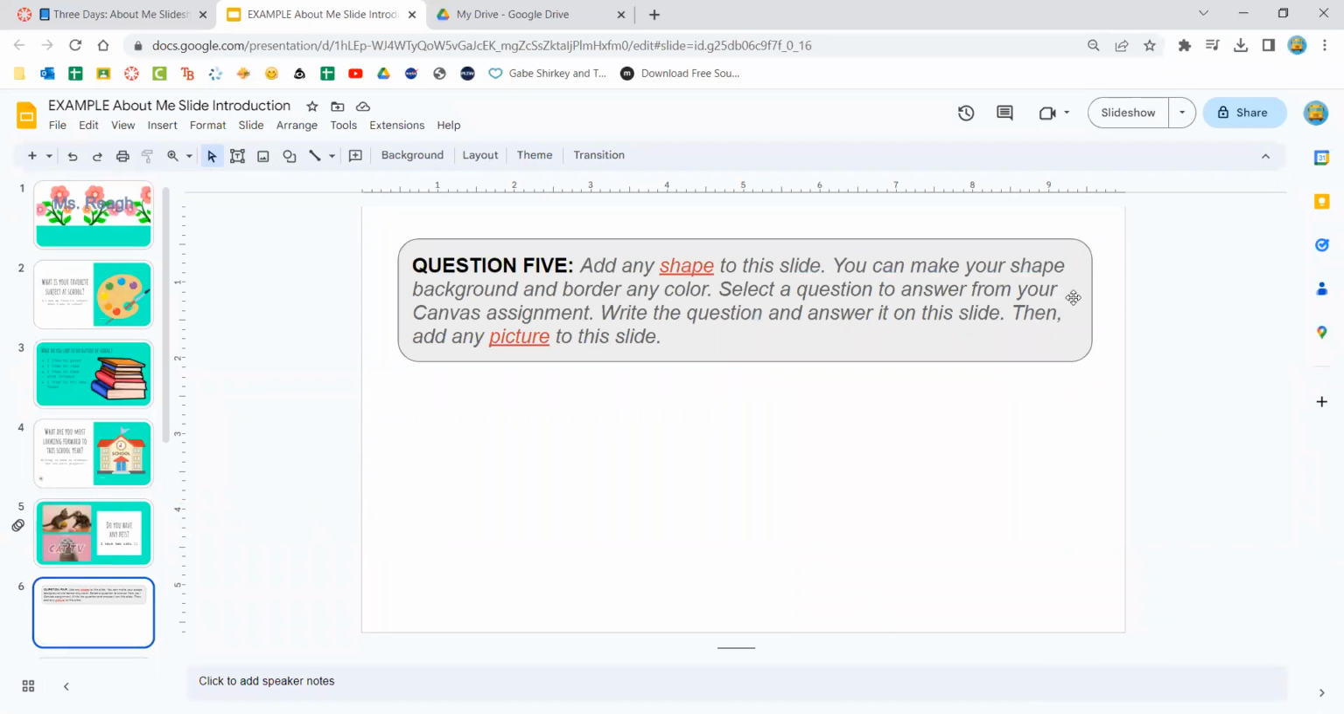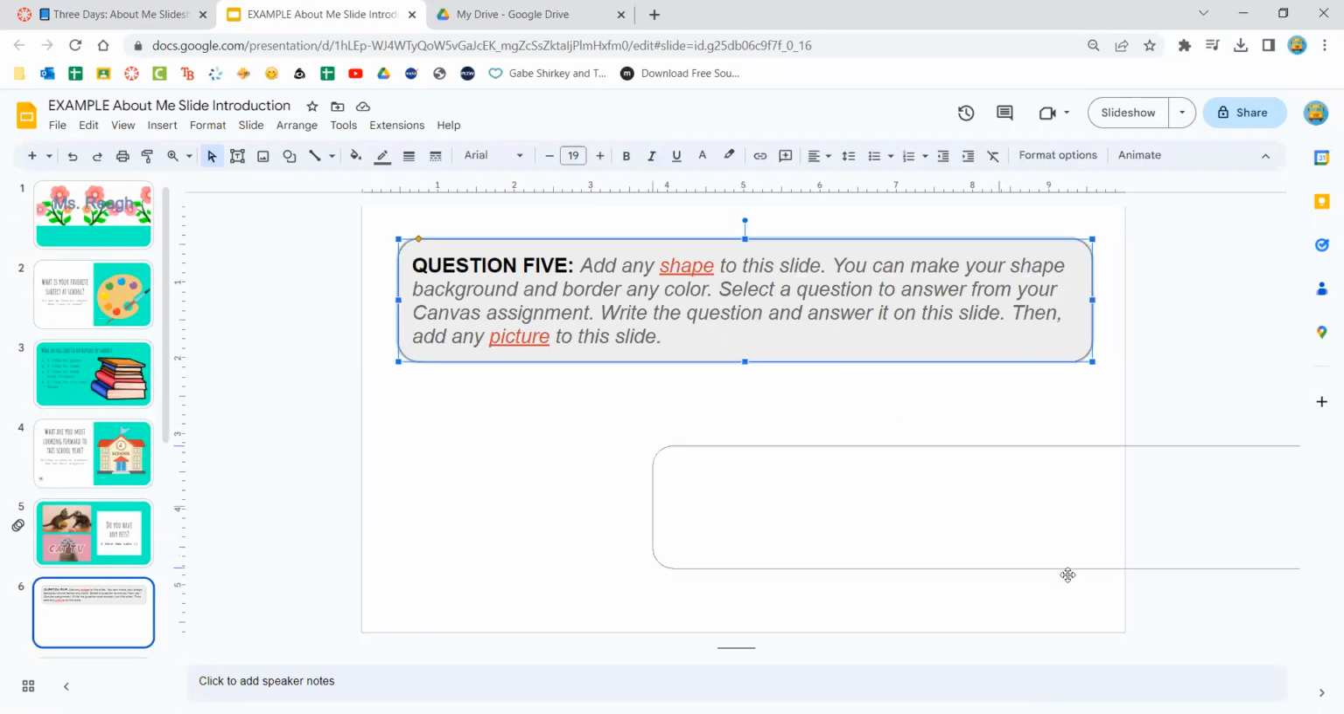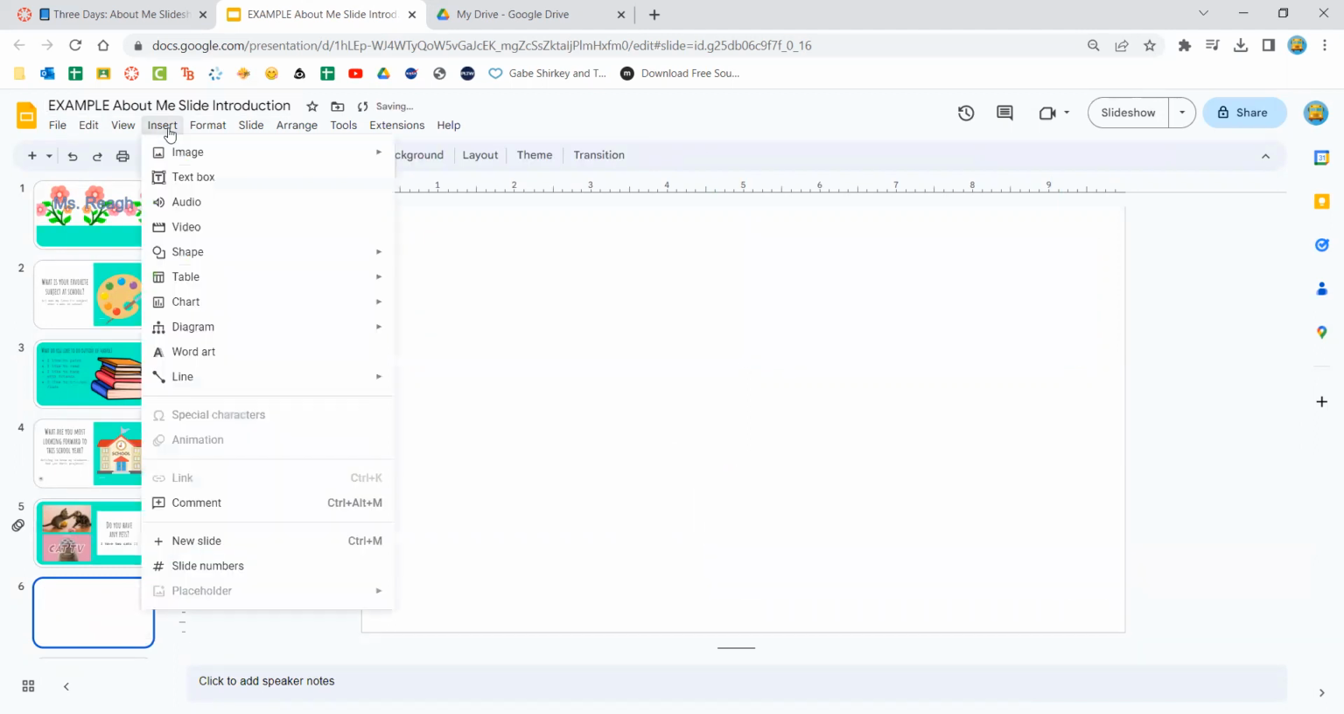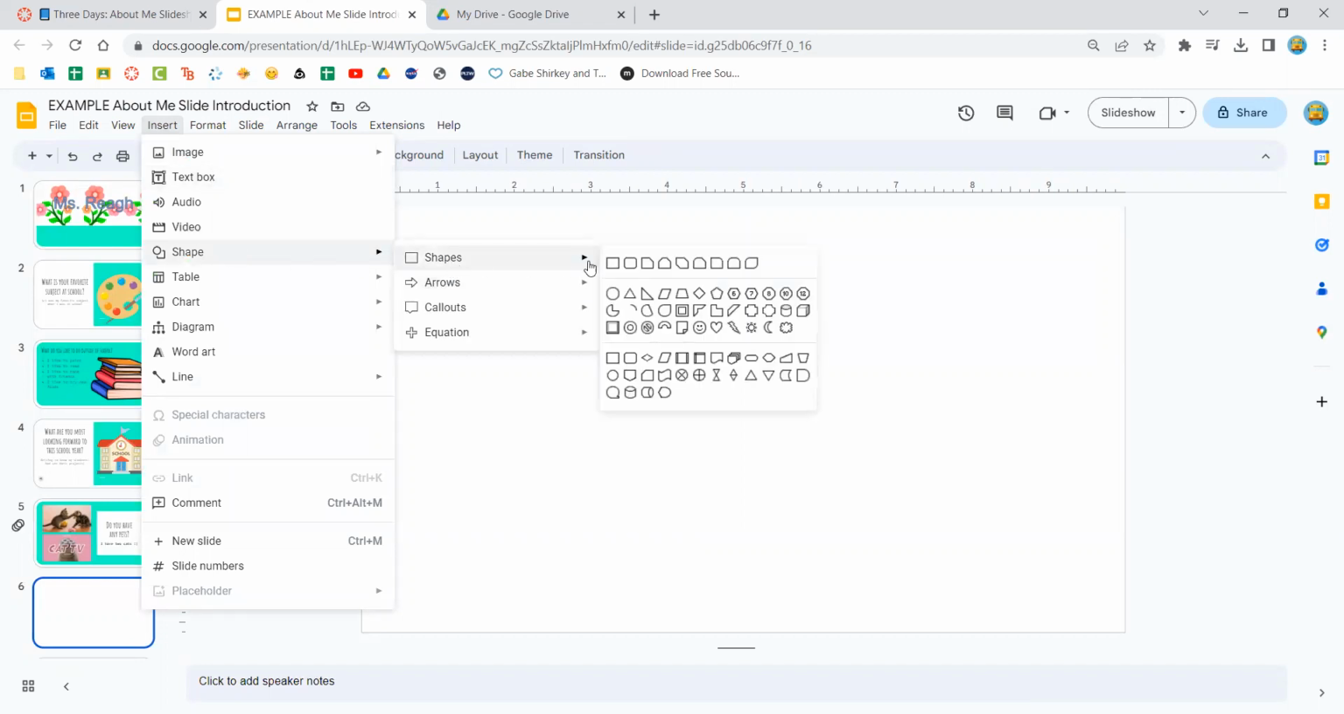All right, add a shape to this slide. You can make your shape background and border any color. Select a question to answer from the Canvas assignment. Write the question and answer on the slide, then add a picture. So you can move this to the side so you remember instructions, but I'm gonna remember it. You go insert, shape.